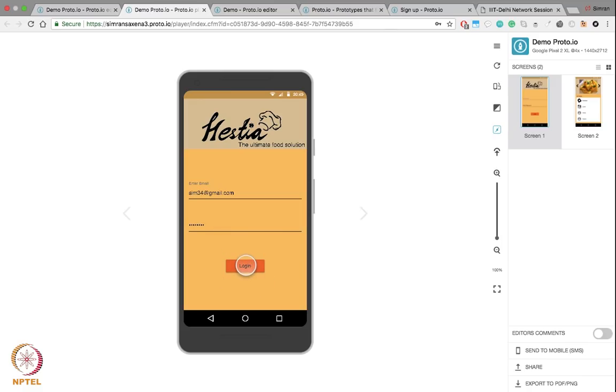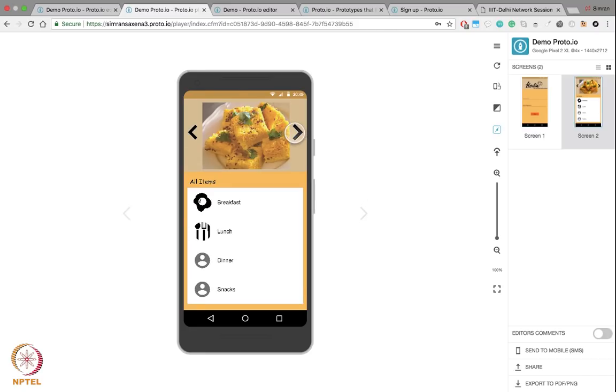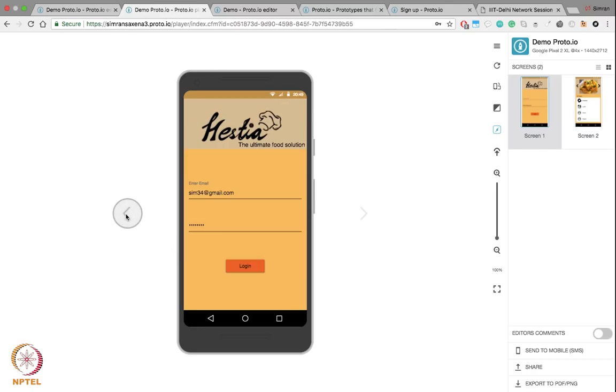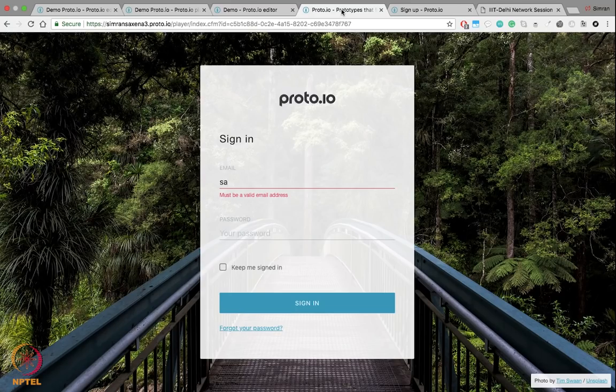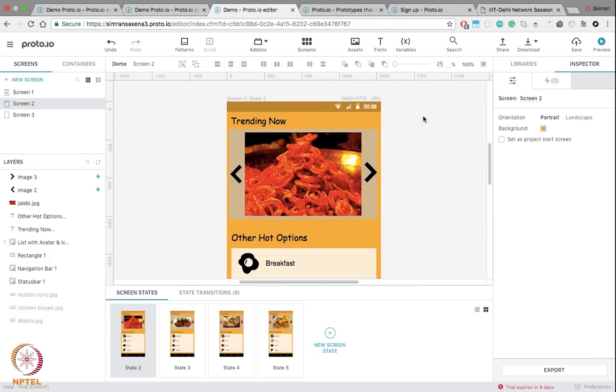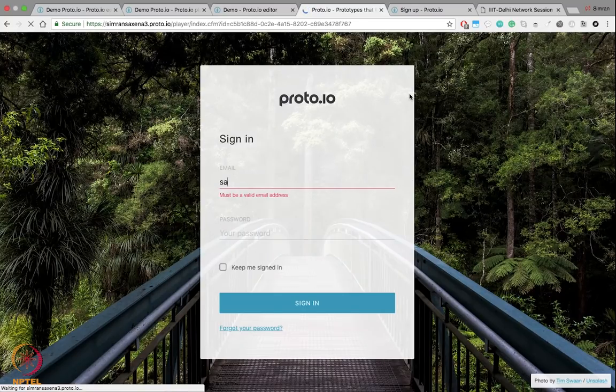Click on login. So this is the carousel that we created. This is how the prototype looks. So a lot of components were added similarly, in a similar way that I showed you. So I'll show you in this preview.